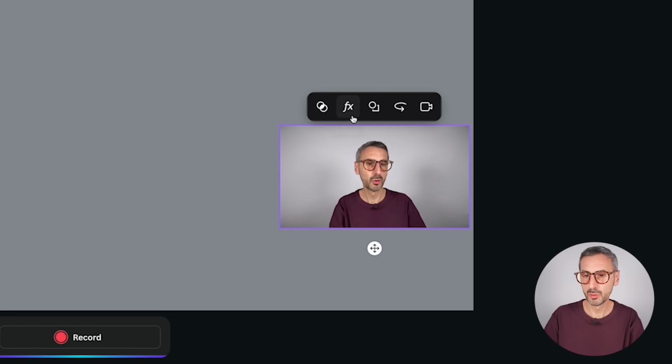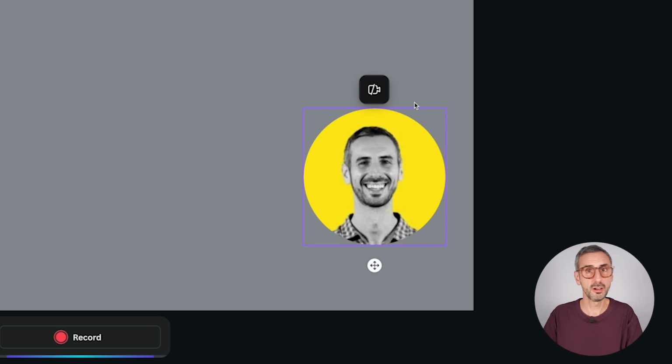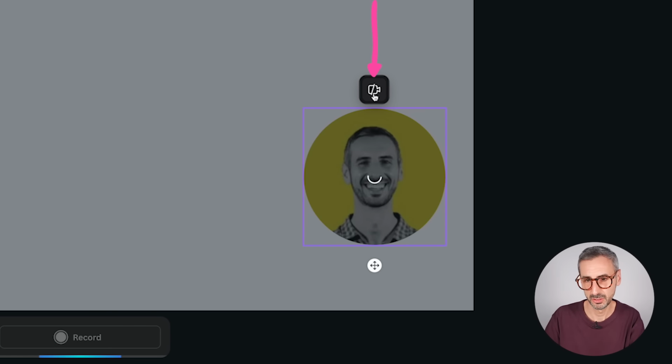Then I have some more buttons here. I have a filters button. I have an effects button. I can mirror my camera. You see, I can just flip it basically, and I can turn it off. If I turn it off, you will see my Canva profile picture or the profile picture you have set for your Canva account. You can turn it back on.